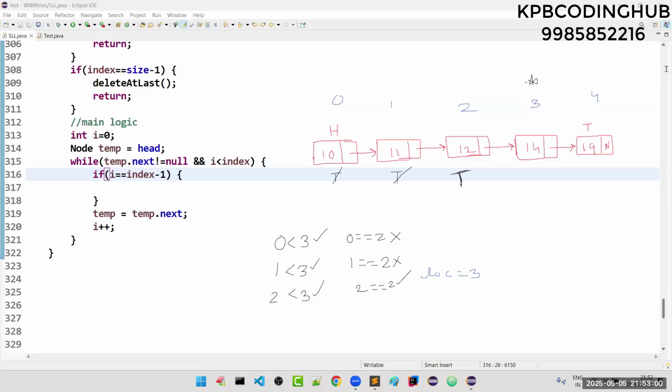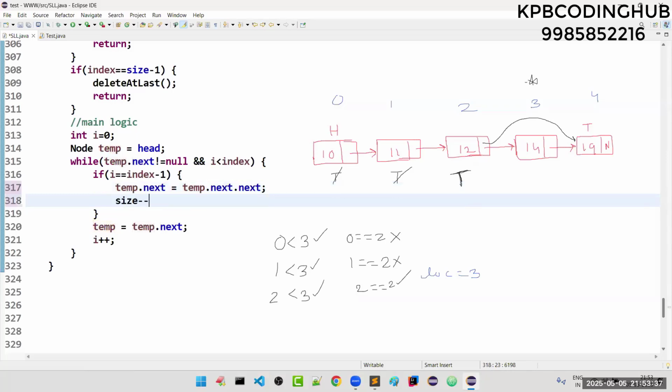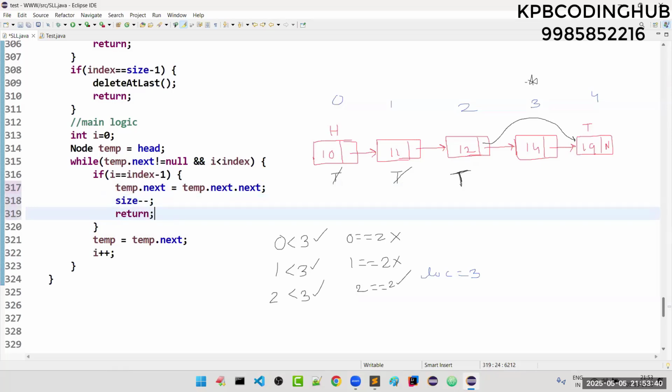Sir, where we need to write code? Here we have to write code. Sir, up to this any questions? No, sir. Sir, only 3 steps I am doing here. What are the 3 steps? Just I am connecting these two, sir. How can I connect? Sir, what is the temporary node? 12. What is its next node? 14. What is its next node? 19. That one will become temp.next. temp.next is equal to temp.next.next. After that, we deleted that link, size minus minus, and come out from the method.